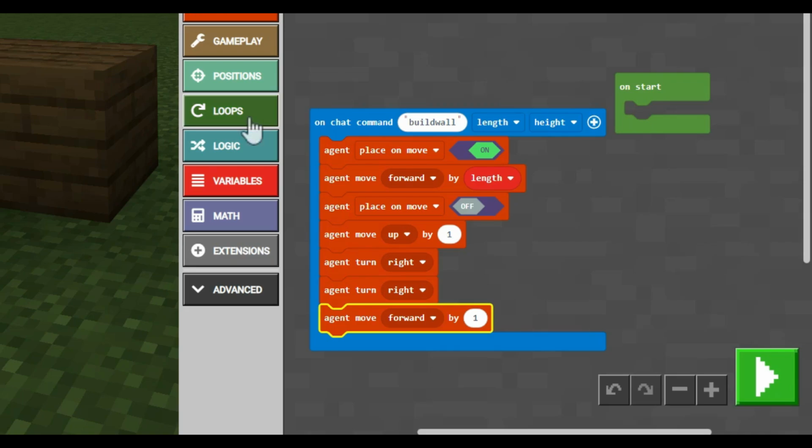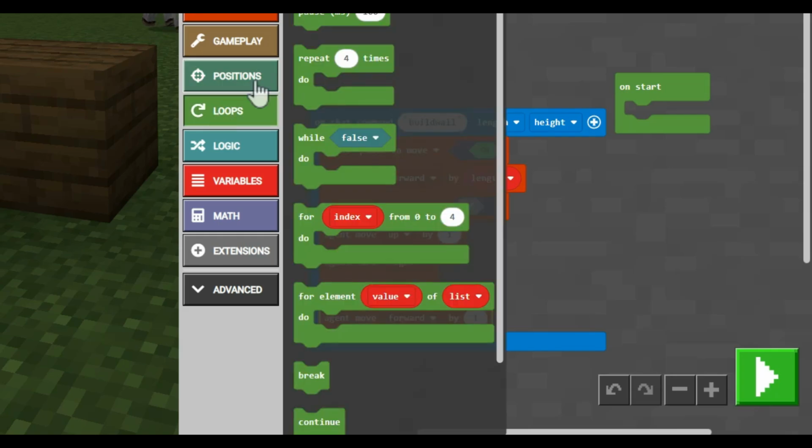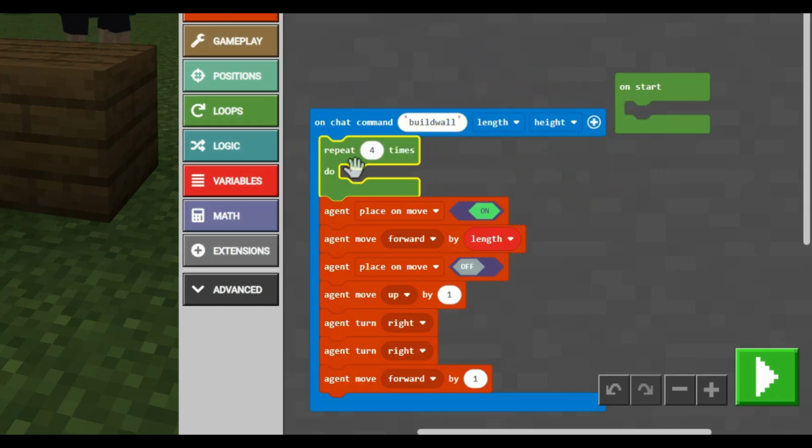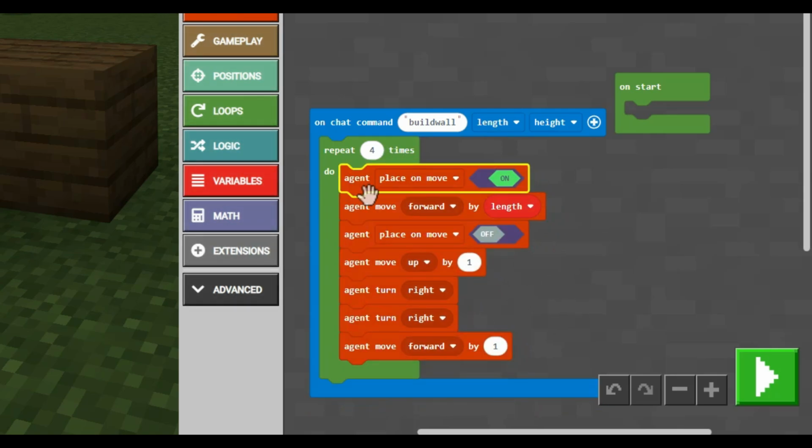So we haven't talked about repeats yet. We haven't talked about loops yet, which is why it is sort of interesting that it's in the lesson 2 variables. But you go to the loops drawer, you grab a repeat. And the way repeat works is that it will do the code that's inside of it the number of times that's right here in this little indicator. So when we put our code in here, this will build a wall that's however long we tell it, right? Because we move 4 by length, and it will be 4 high.